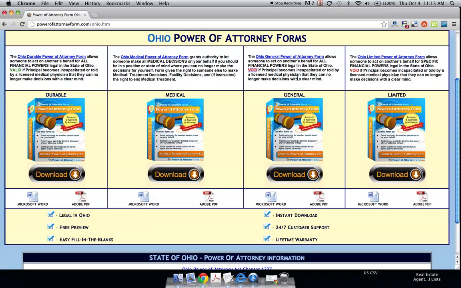Last but not least, we have the Ohio Power of Attorney form. Now, this is the only form that I use personally. I use it every year because it allows you to select somebody to handle very specific financial powers, whether it's handling your taxes like I do with my accountant, or if you just want somebody to pick up your mail for you, pick up a car for you, any number of these things.